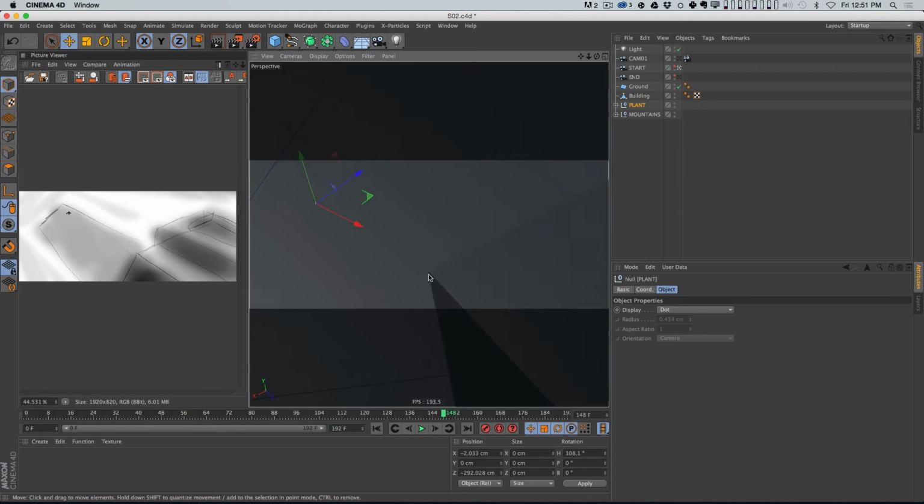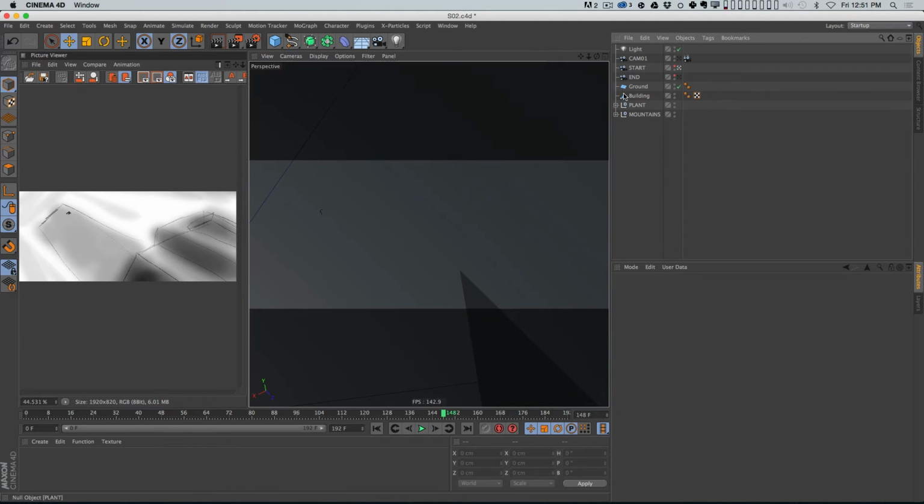got the building. You can see this is really finicky. There we go. That's pretty close. All right, and you've got the building more or less pointing to the plant. Okay, it's pointing in that direction.